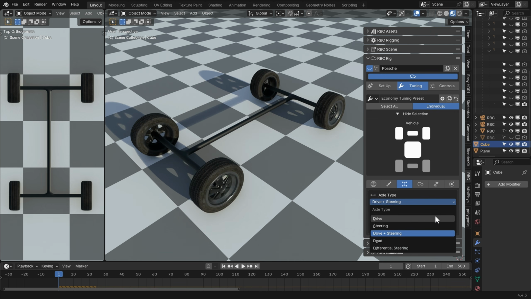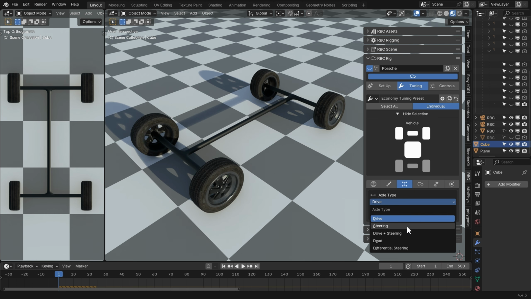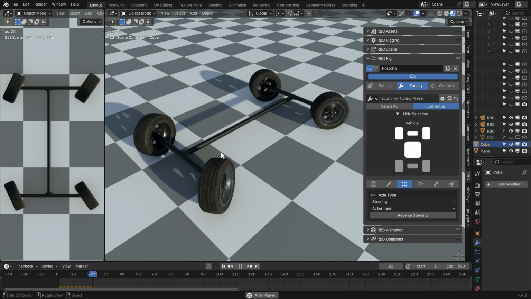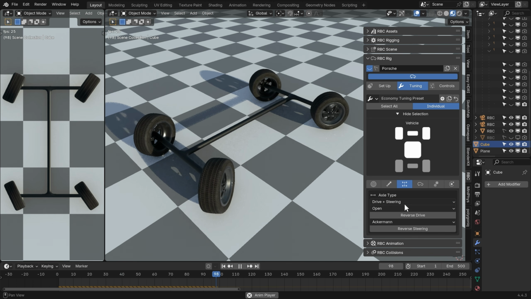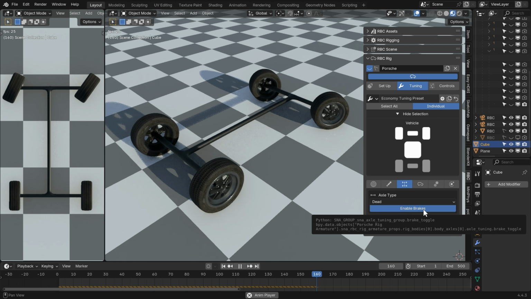So we have a few axle types. You have drive, steering, plus steering, dead, or differential. If your axle type is drive, then your wheels are only powered. If your axle type is steering, then your wheels only steer. If they're both, they're combined. And then if they're dead, they do nothing. They're basically just like trailer wheels. They just roll along with whatever. You can also enable the brakes for these.